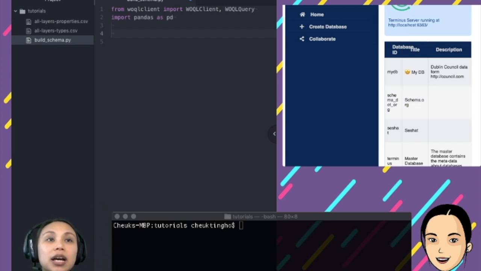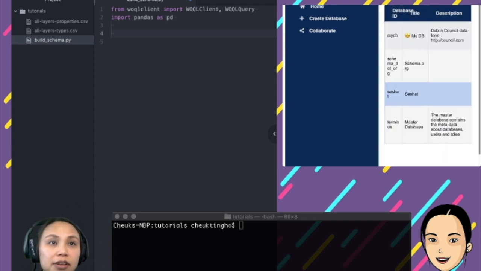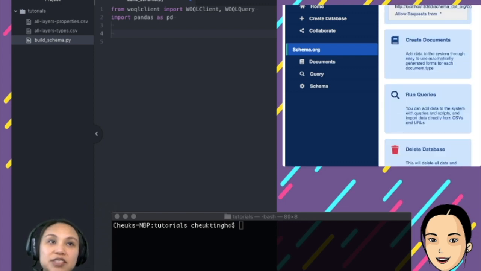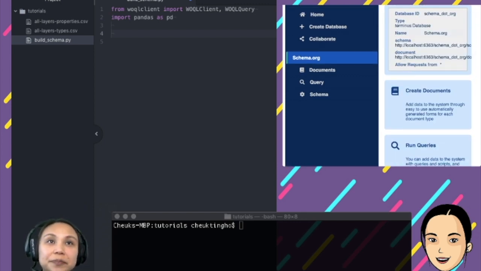So you can see that I already have the schema.org database. Actually, I should delete it so I can start from scratch. Okay, I'll delete it from the API. Or I can change the name. You just can't have the same name at the same time. Yeah, it's fine. I can change the name. So this is what I did before. This is how you can actually see what you have done with your database.